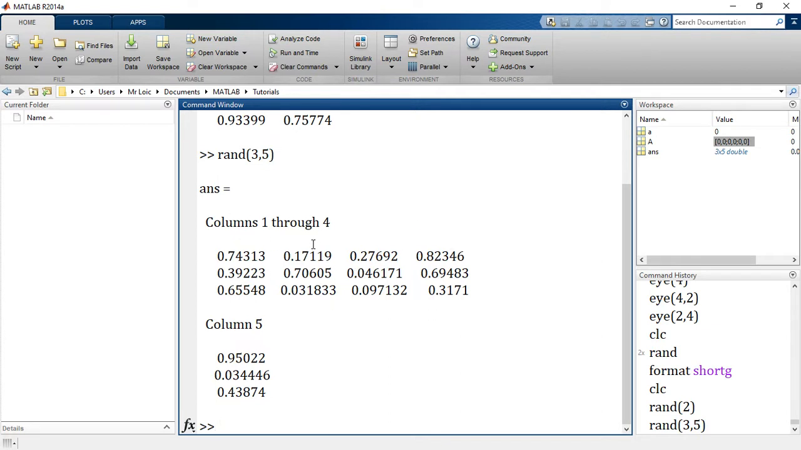If I say 3 comma 5, the values are too big, but you should know how to interpret this. When the matrix, the array you have to display on the command window is too large, this is the way MATLAB will give it to you. It tells you the values here are from columns 1 through 4. So this is 1 2 3 4. Then down it starts with column 5, because here we have 5 columns, right? But all of the data there are values found between 0 and 1.